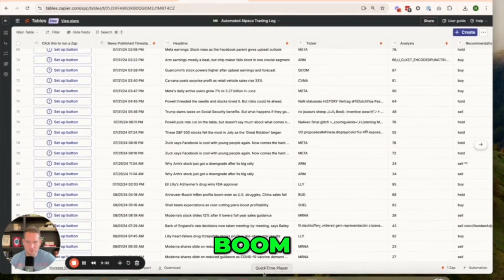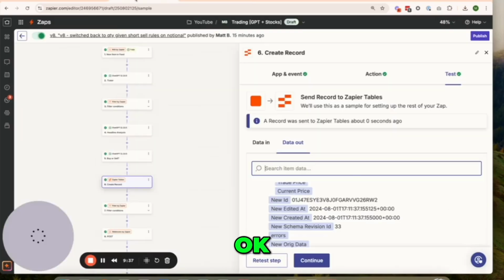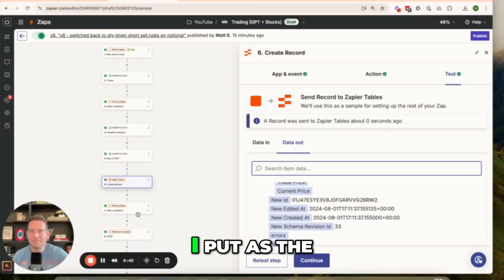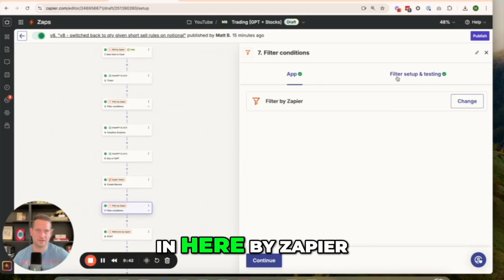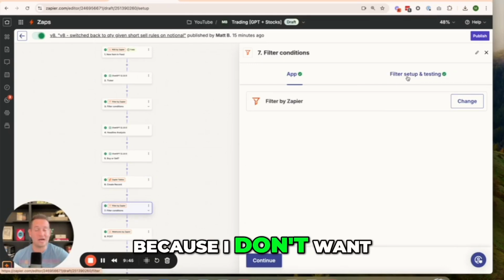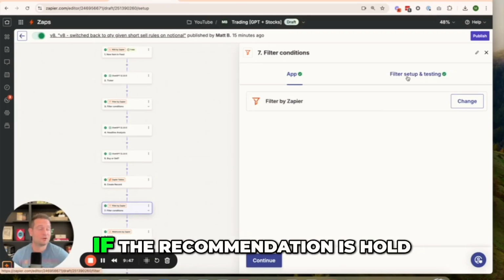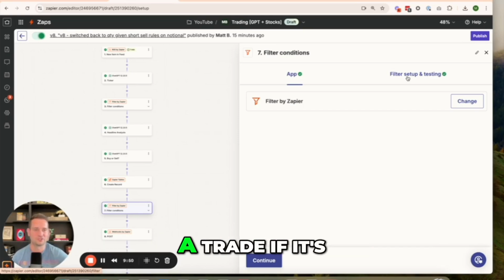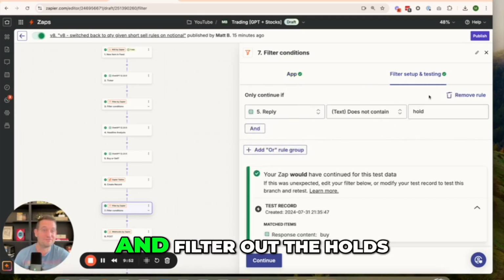Take a look. There it is. Boom. Moderna shared slide. Moderna 27 sell. Okay, great. It's working. As the next step, I put another filter in here by Zapier because I don't want to place anything if the recommendation is hold. I only want to place a trade if it's buy or sell. So let's go ahead and filter out the holds.